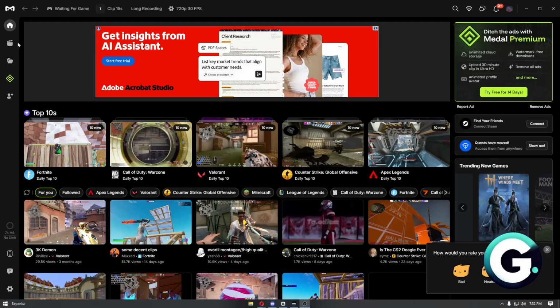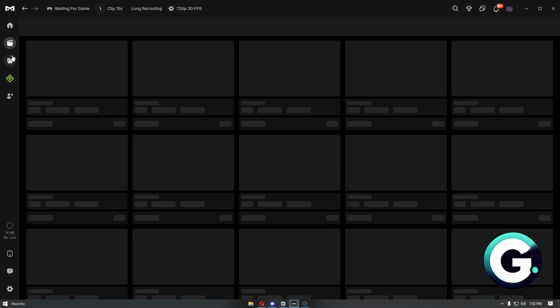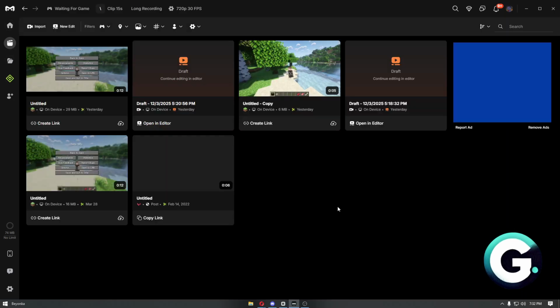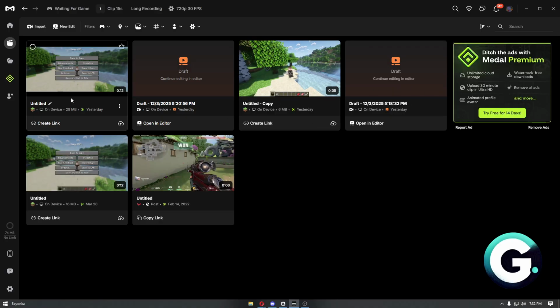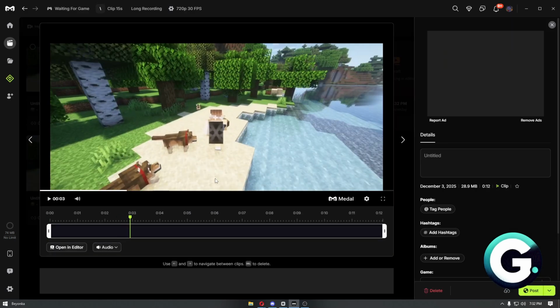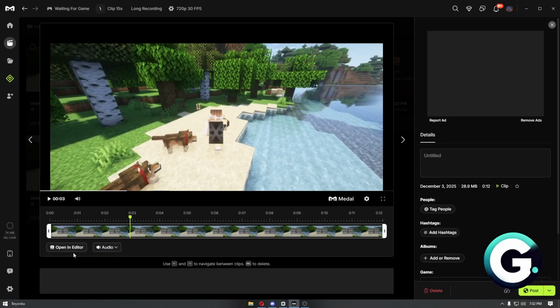And once inside, you have your library by clicking on the library option at the side of your screen, which is going to be this one. Now in here, you have the list of all of your videos. You can just navigate through the video that you want to simply crop. In my case, I'm going to be editing this one. And once inside, you want to click on open in editor.